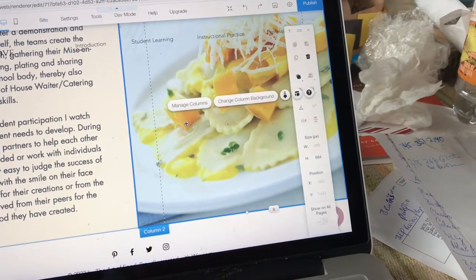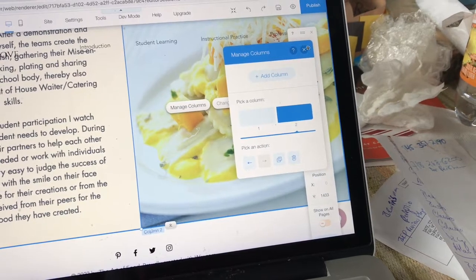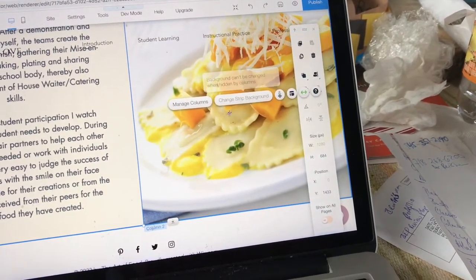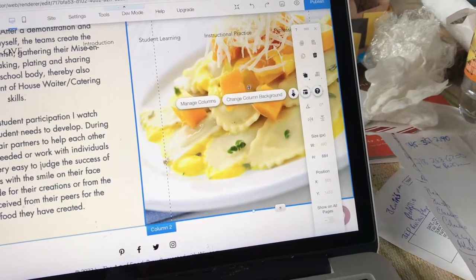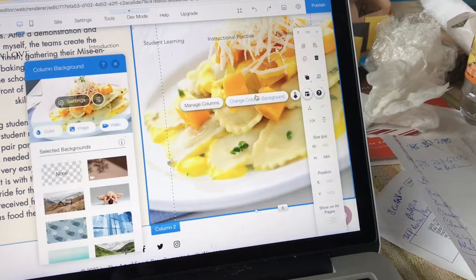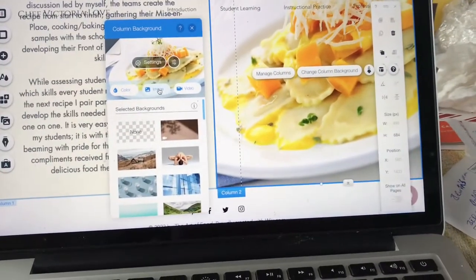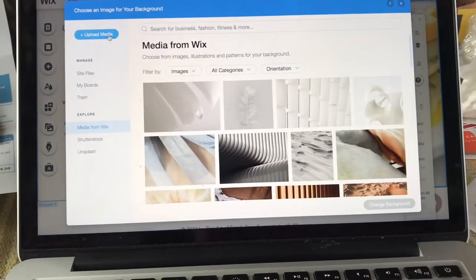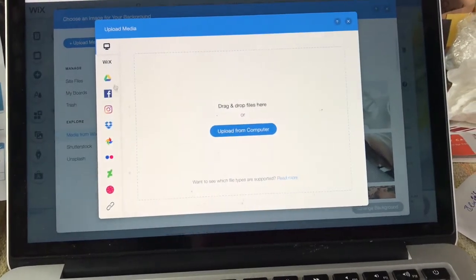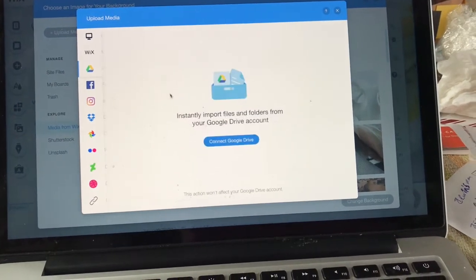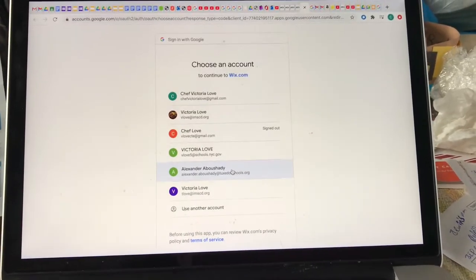Change strip background, that's not what we want. Change column background is what we want. So we're going to click on that. I'm going to click on image, and we're going to upload media, Google Drive, connect Google Drive. This is what takes forever.